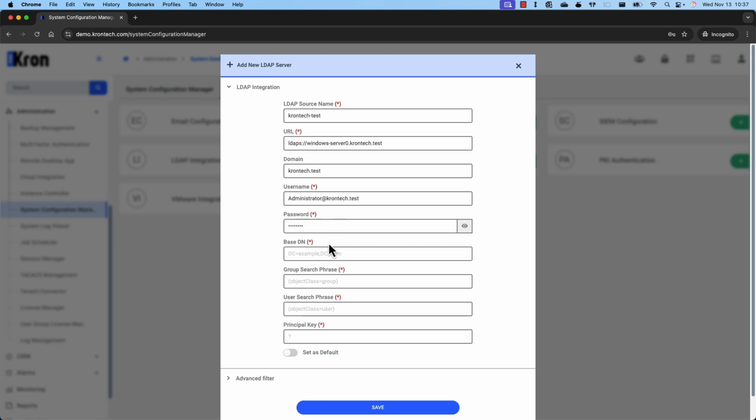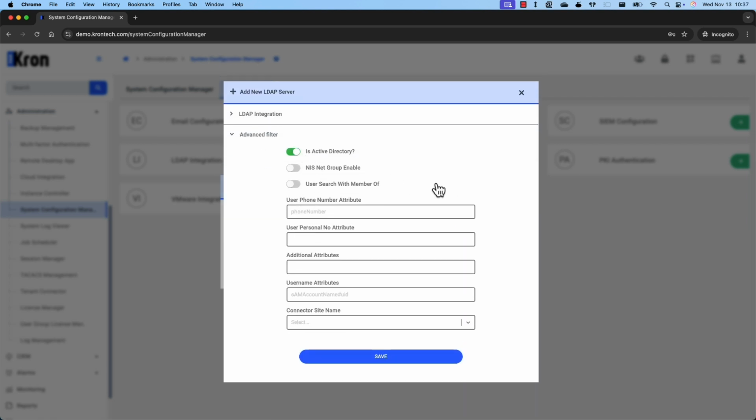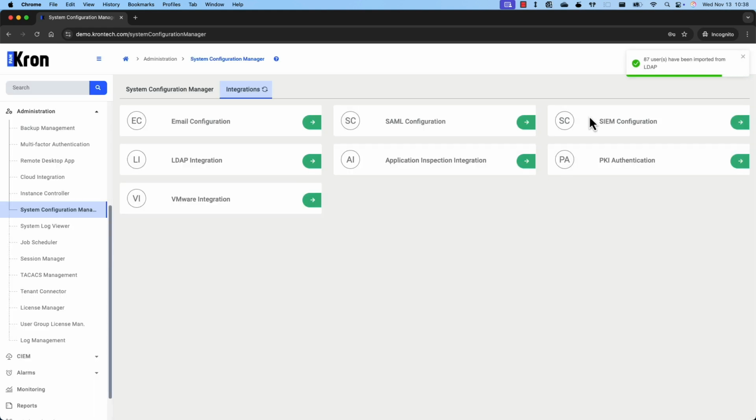required for access. The administrator also specifies the base DN and search filters to define which users and groups will be imported. If the server is an Active Directory server, the Active Directory switch must be enabled. Once the Active Directory server configuration is saved, users can be imported periodically through an automated LDAP import job, or the system administrator can trigger synchronization manually.